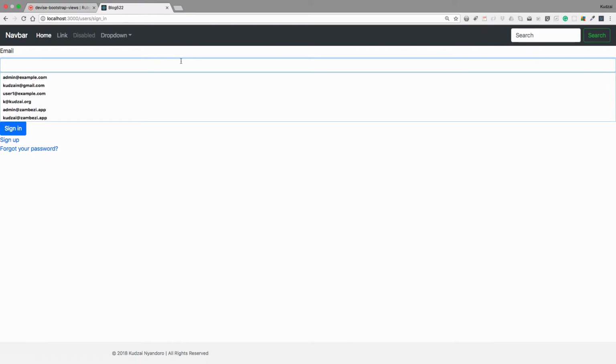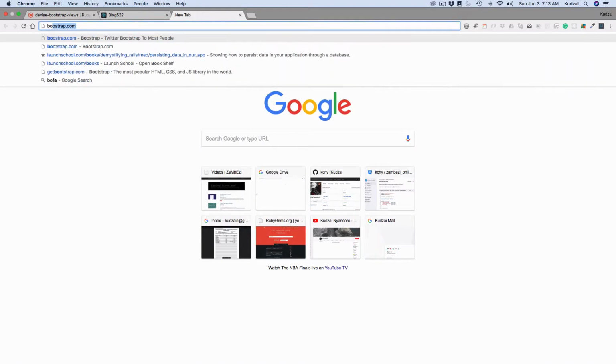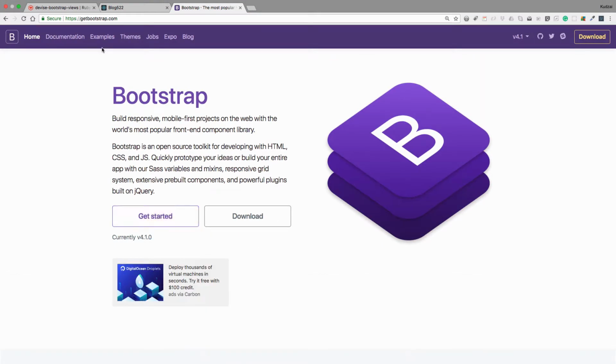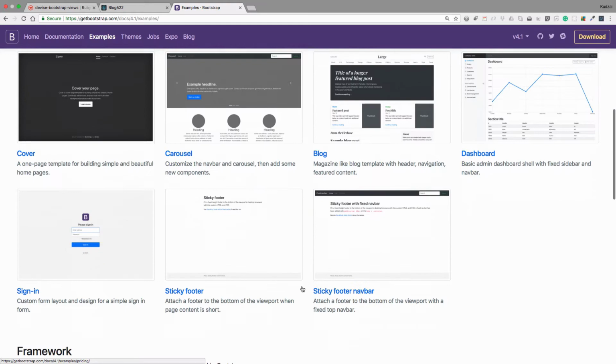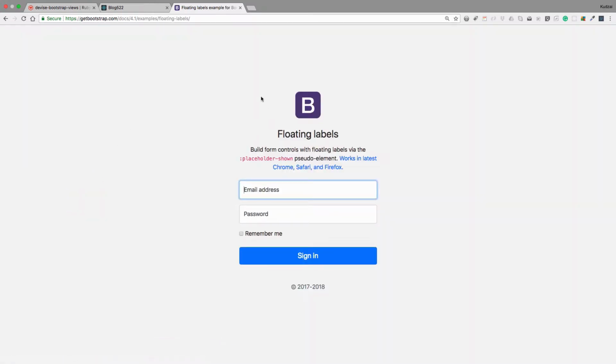It looks much better, but let's add the container class to this so we can get it close to looking like this. Let me show you. Go to Get Bootstrap, then go to examples. You don't have to do this. I just want to show you what we want it to look like. Okay, we want to get it close to this.